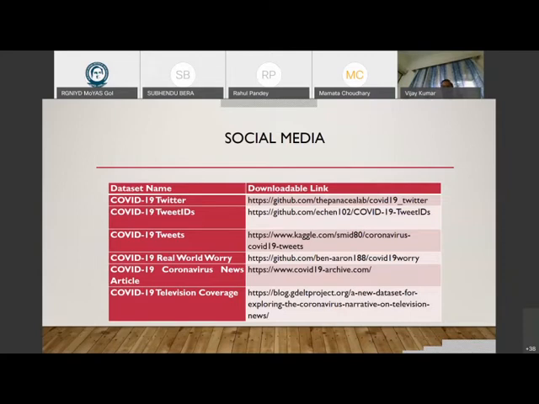Similarly, the Twitter COVID-19 tweet ID dataset is available, which contains information from social media. Similarly, COVID-19 tweets will be there. COVID-19 real world worry will be there. COVID-19 coronavirus news articles will be there, and similarly, if you have to perform some analysis, the infodemic dataset will be there.